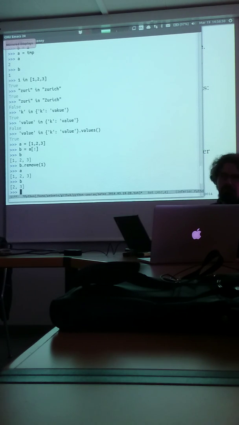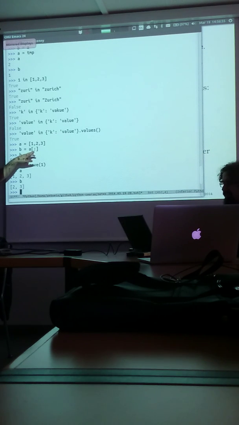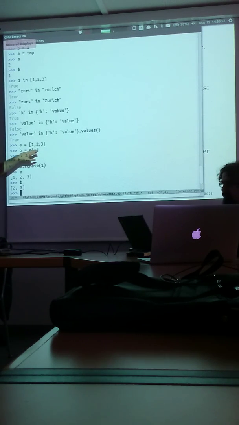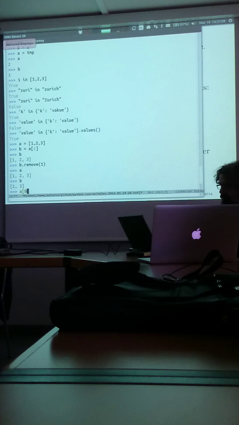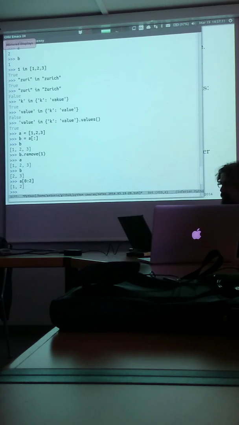And A and B are different. But what does it mean, this colon? This is how you access a slice of a list. You remember, you can specify, for instance, starting from 0. If you don't specify anything, it's everything basically. If you don't specify the first one, it means start from the beginning. If you don't specify the last one, it means go to the end.